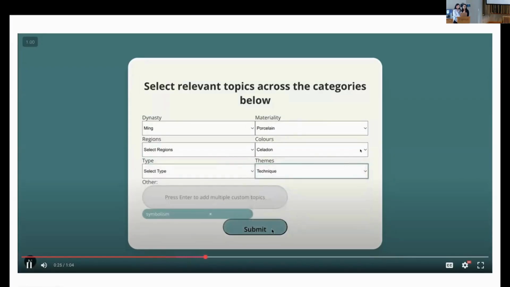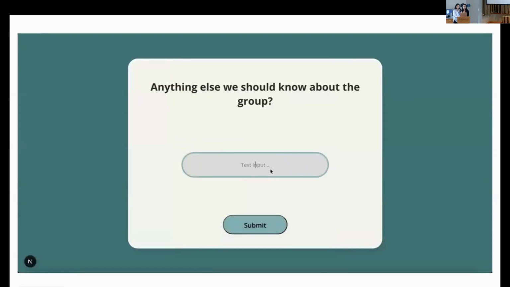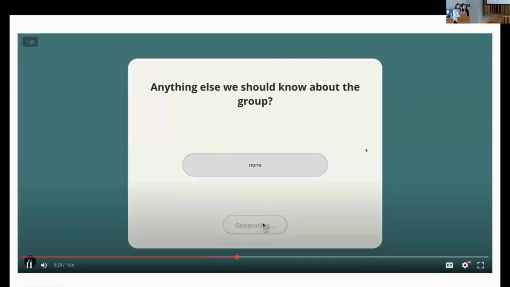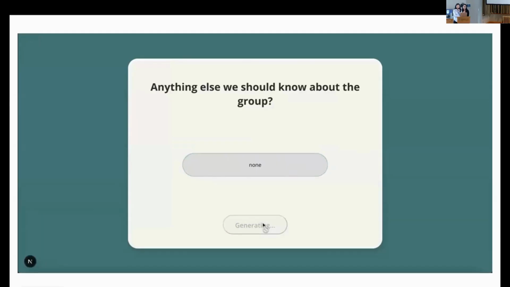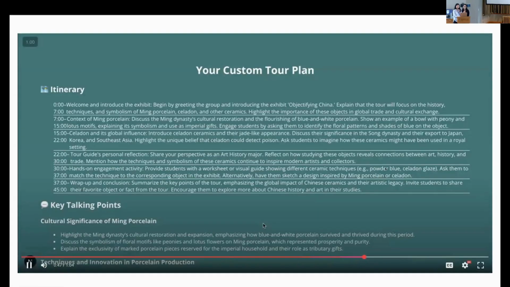And then you can submit this form and select the duration and add any additional notes. This can be accessibility or specific ways of tone or framing of the tour. And this will generate an itinerary, key talking points, and also engagement tips. Takes a little bit. And then here you can see there's an itinerary in 7-minute intervals, allowing for also the tour guide's personal reflection, as you can see here.